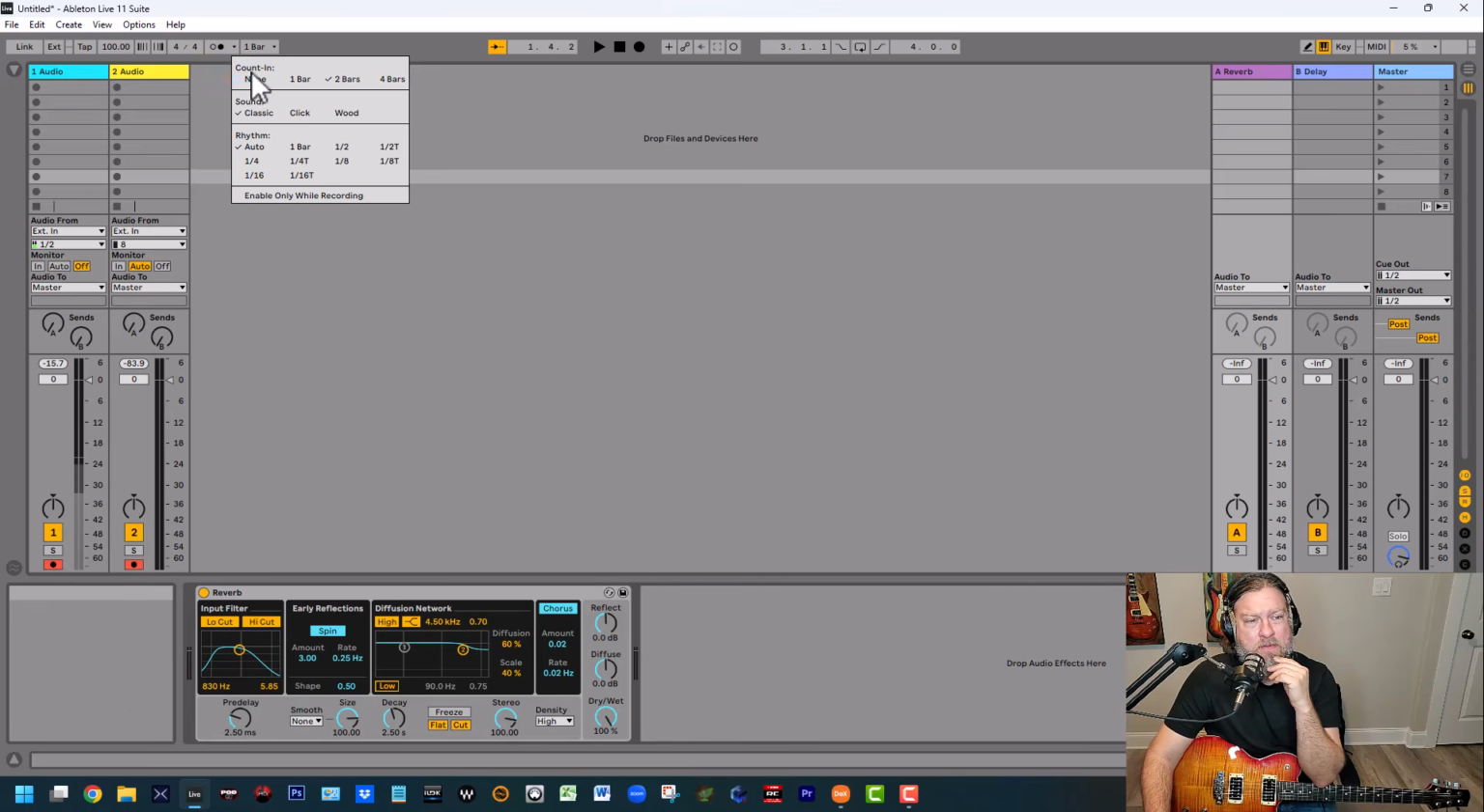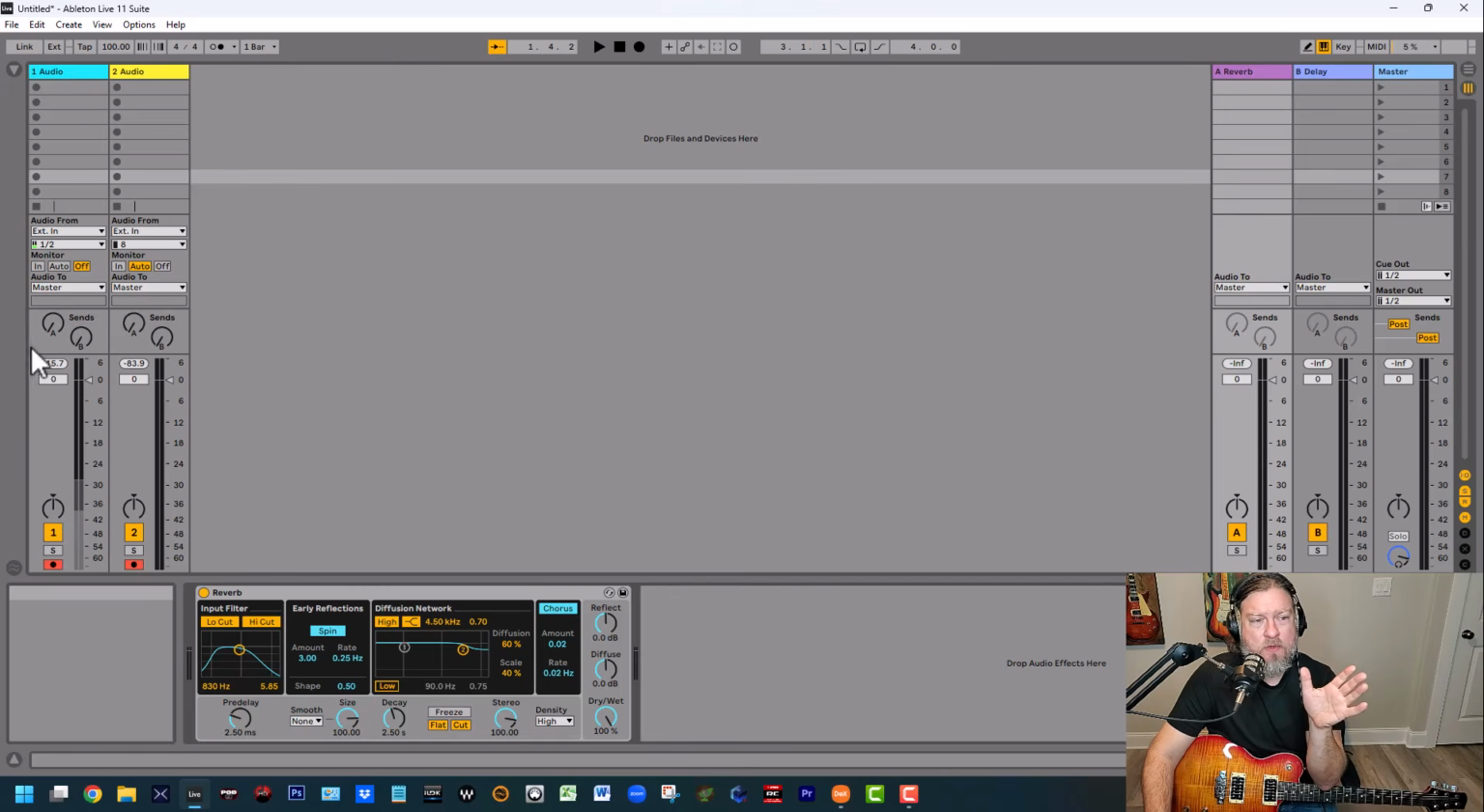Also in this drop down, you can set a count in. So right now it's set to count in 2 bars. This works whether or not the metronome is turned on or turned off. So what that is, if I hit record, I'm going to hear 2 bars before it starts recording. You see the countdown there. Now it's recording, but we're not hearing a metronome. If I click this, we hear the metronome.